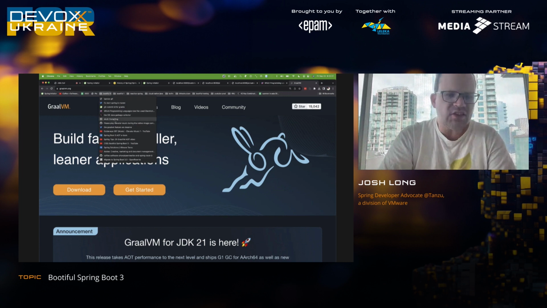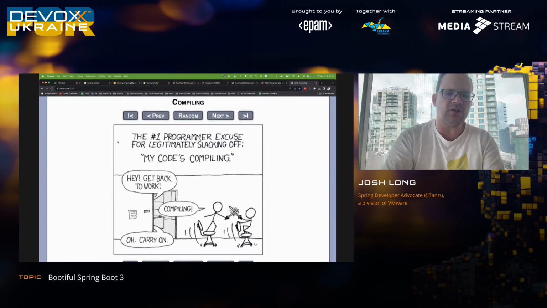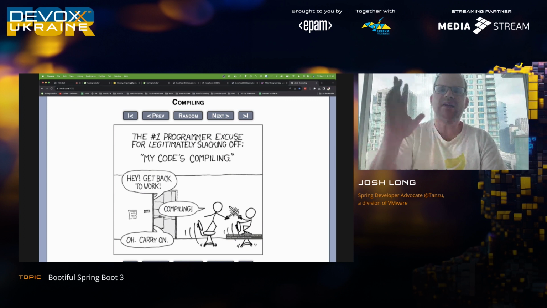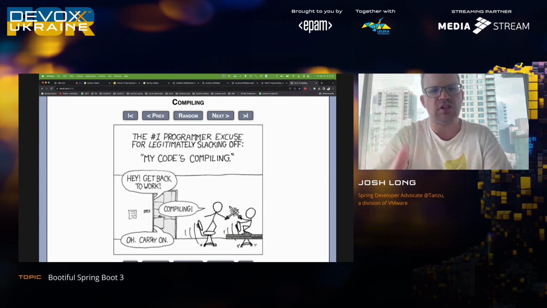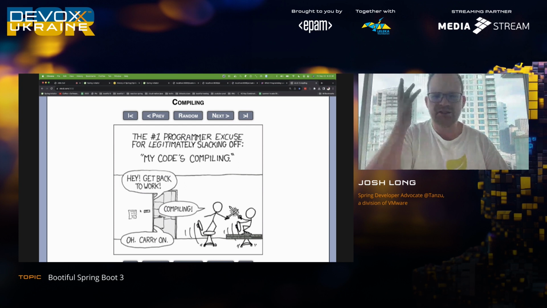So it's unfortunate that I now understand this classic XKCD cartoon that asks the question, what is the number one excuse for legitimately slacking off? Oh, my code is compiling. The boss says, hey, get back to work. No, compiling. Oh, okay, keep going, right? I get that cartoon now. I didn't want to. I thought that was just for the C++ people, but here we are in a weird world, and I get it now. Oh, it's so annoying.